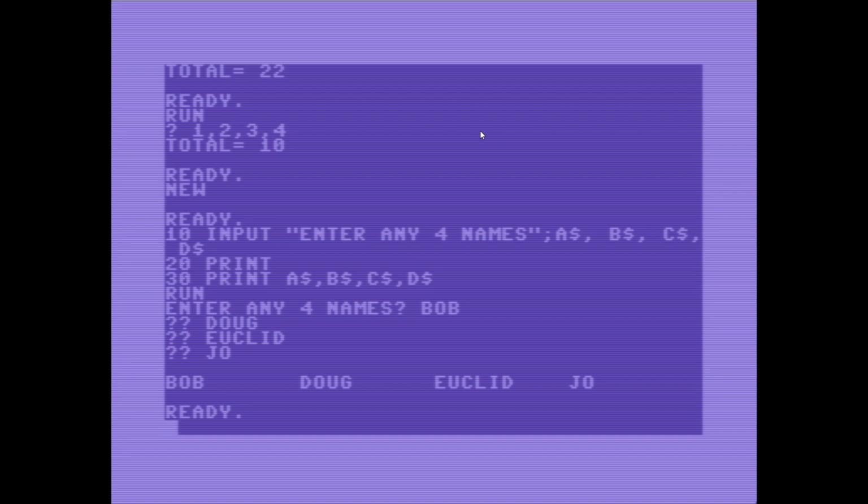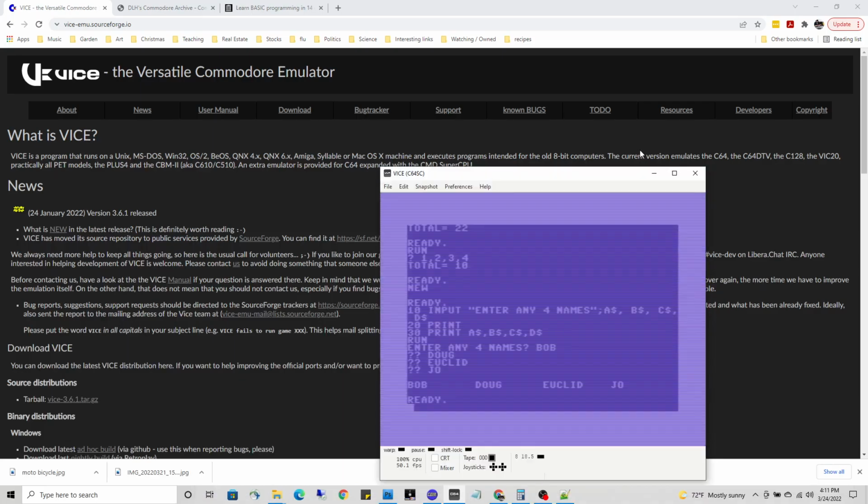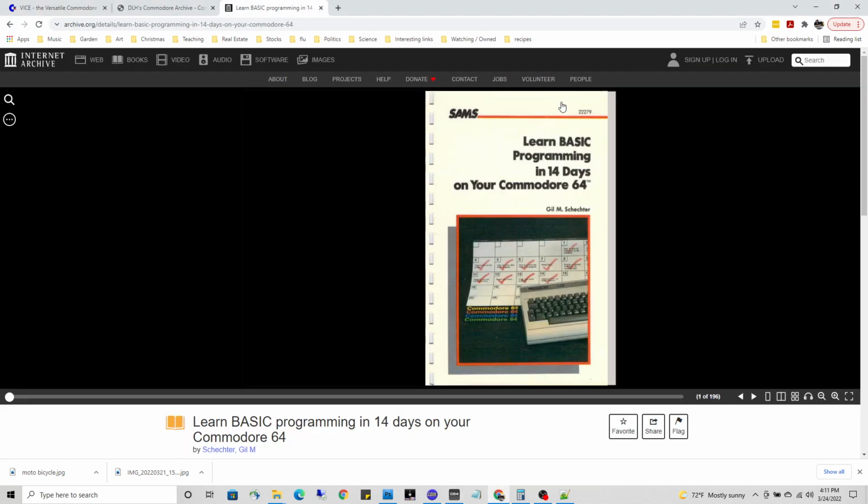I'm not going to get too deep into it. I was drawing primarily for these lessons from a book called Learn Basic Programming in 14 Days on Your Commodore 64. Pretty simple, straightforward, easy to read and understand book. Here's an address, you can find it, or just type Learn Basic Programming in 14 Days into Google, and it exists in a number of different locations. Great book, easy to read, easy to get started.